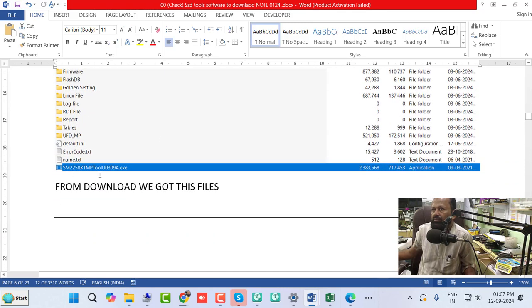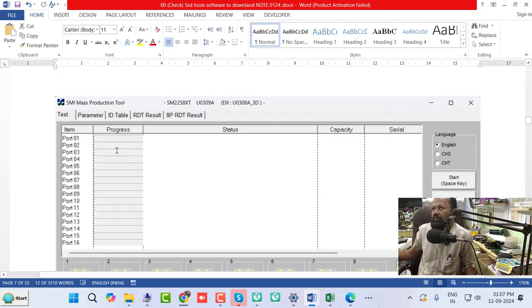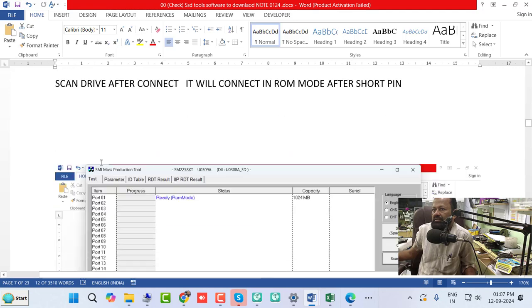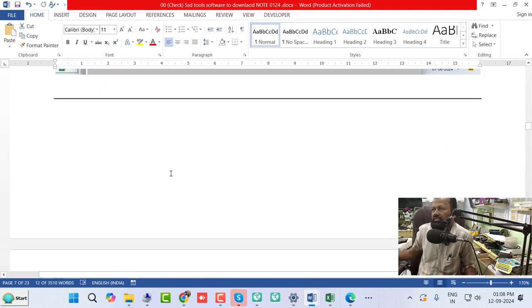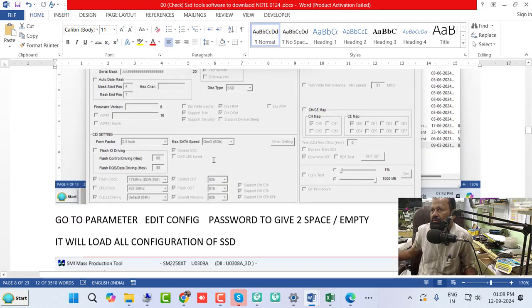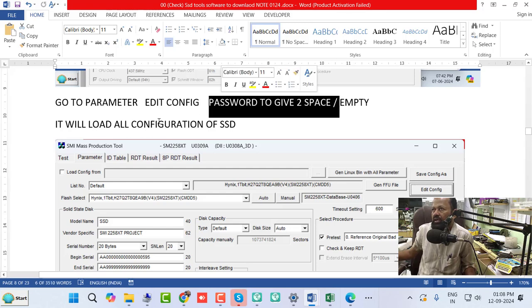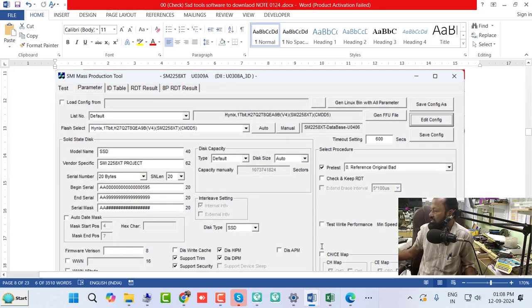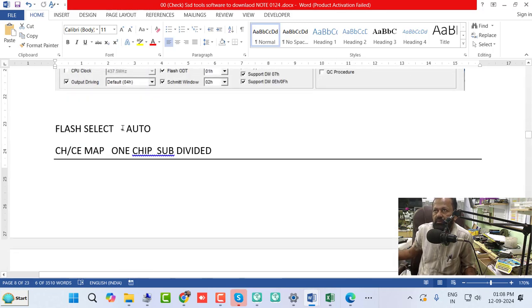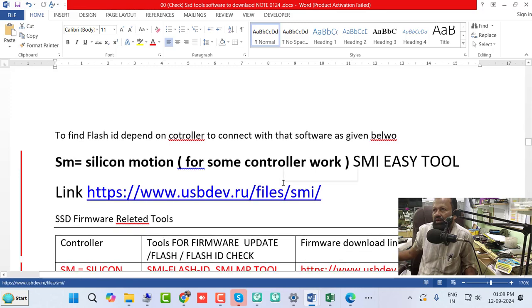When we download, it will give me these softwares. Then we will run these softwares. This is the test, then we will connect in ready mode. These are the steps of how to update the firmware. Here are the parameters. In the parameters, you have to type the password as USB div, with two spaces left empty for the password. It will load the configuration of the SSD. Flash select auto, CHCA map 1 chip subdivided, then RDT select, then press the space key to start, and it will upload it.